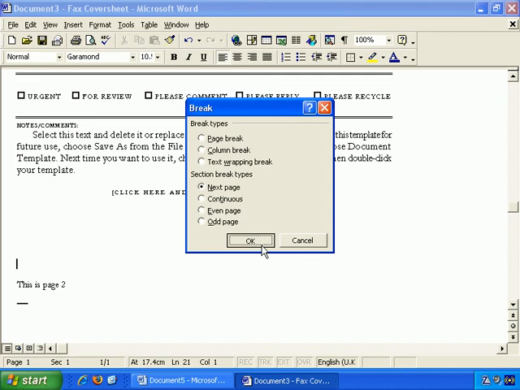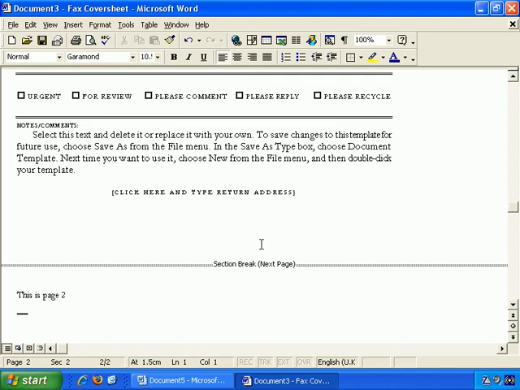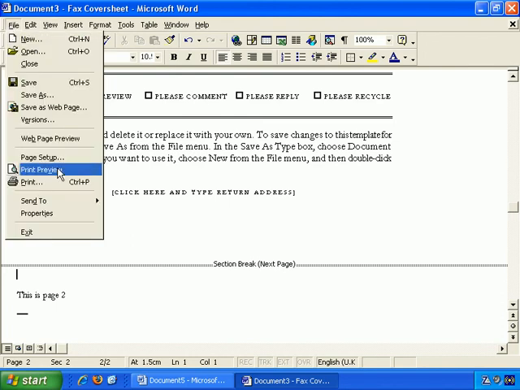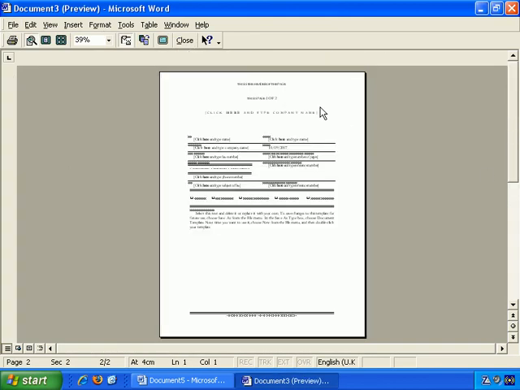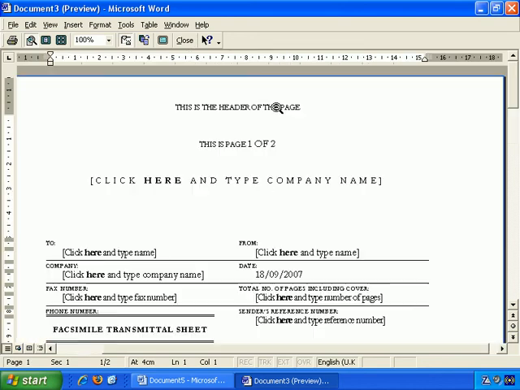I'll go into this in more detail in later videos because this is just a quick introduction to headers and footers, so I don't want to get too sidetracked in the details here. But this is something to bear in mind if you come across similar issues. So, section break, next page. And now, if we go File, Print Preview, here's page 1. Let's zoom in.